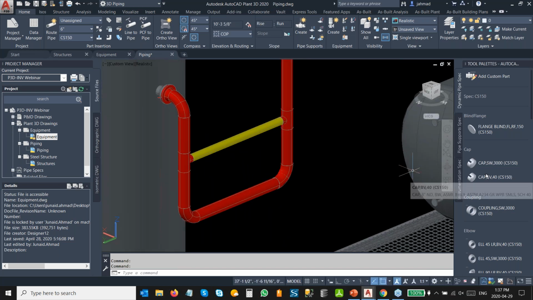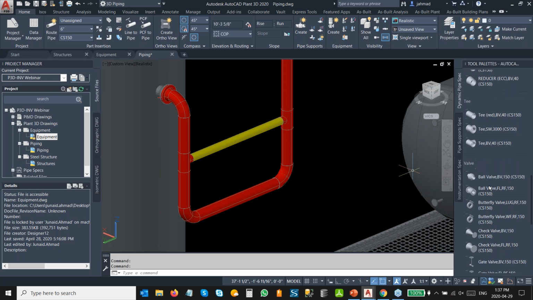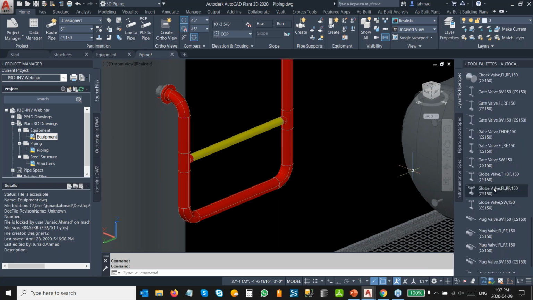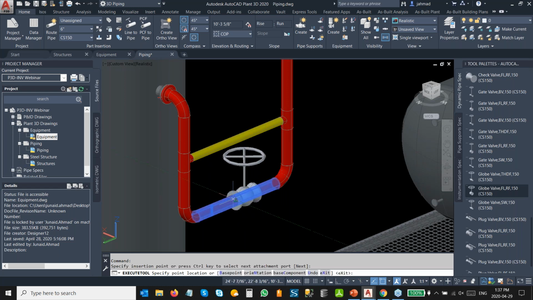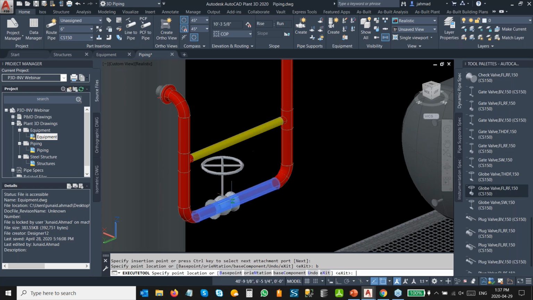Next, I'm going to go inside the tool palettes, and I'm going to click on a valve. I'm going to search for the globe valve, and I'm going to place that globe valve on this pipe.